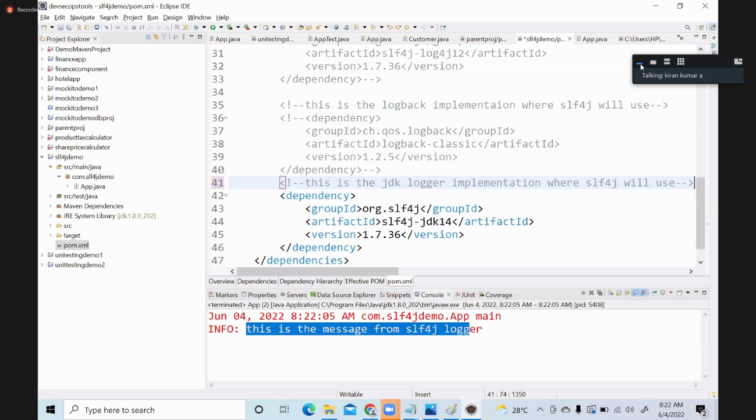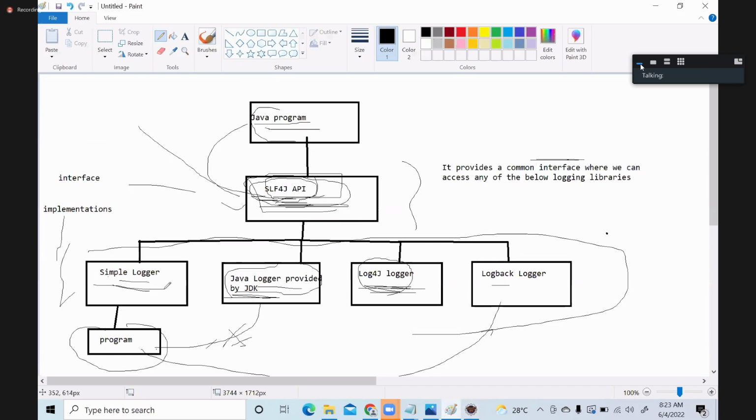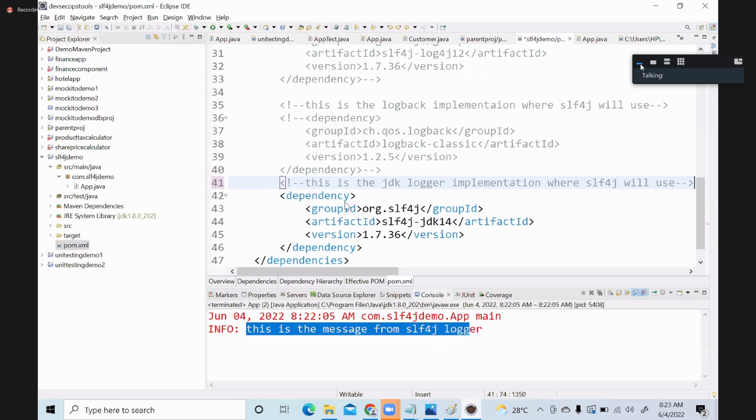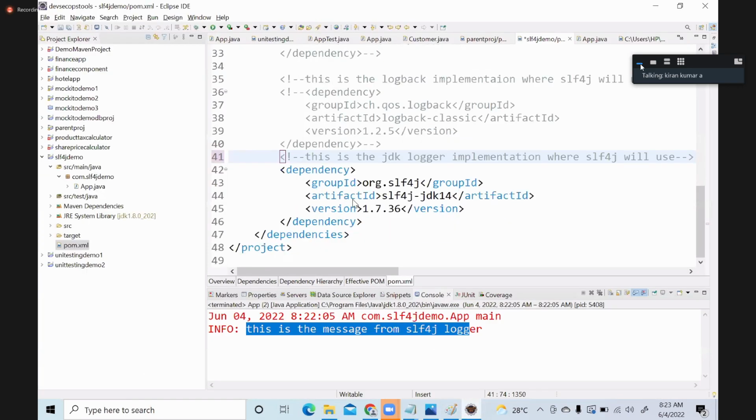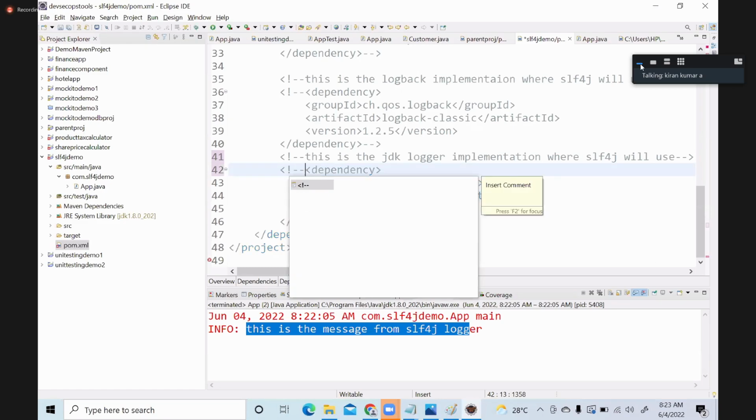Now there is a simple logging library also, where SLF4J has its own implementation, which is called the simple library. That is this one, the simple logger. Okay, so let us take that. I will just change this dependency. That's all.